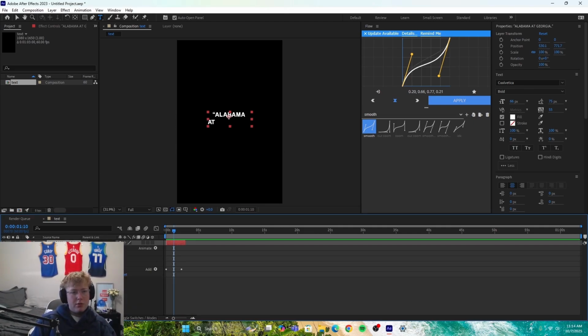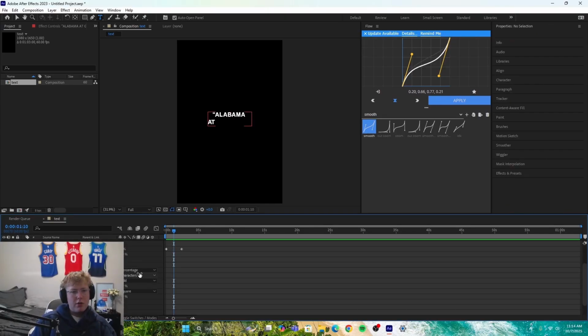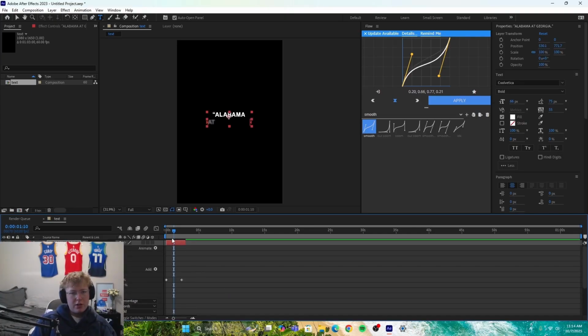And then if you don't want to do the letter by letter, you can go up here to advanced underneath range selector, and you're going to click units, or no, not units, sorry. You're going to do based on words instead of characters. And then it will go Alabama at Georgia. And again, I don't have anything to line this up to right now, but you just want to line it up to whatever the person is saying.